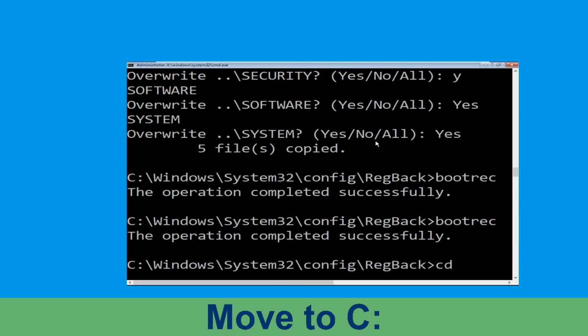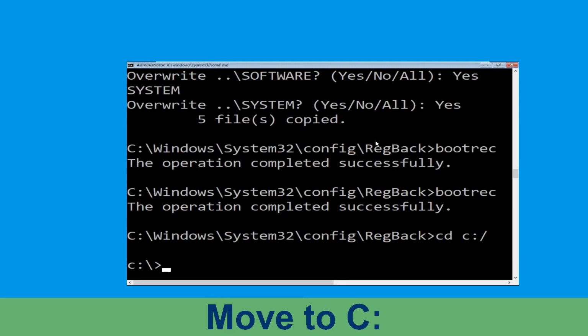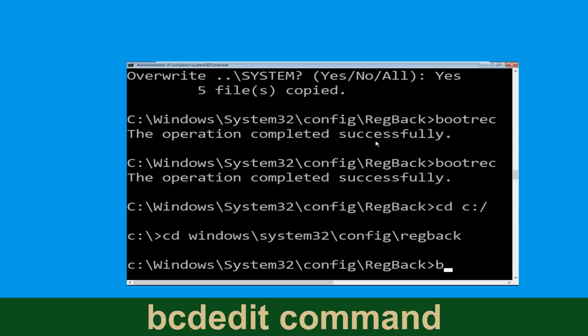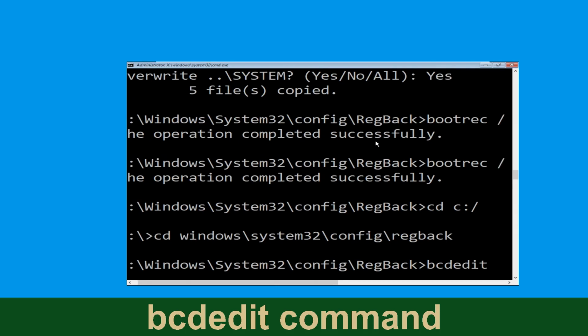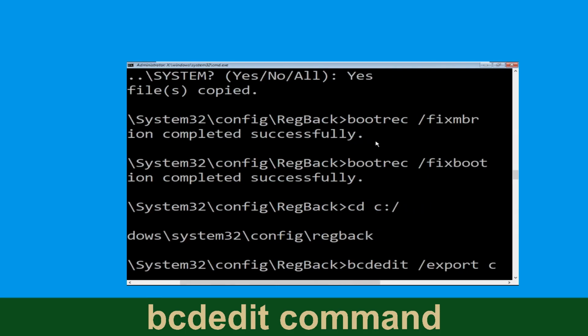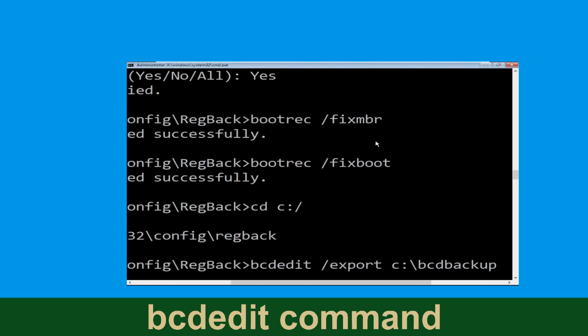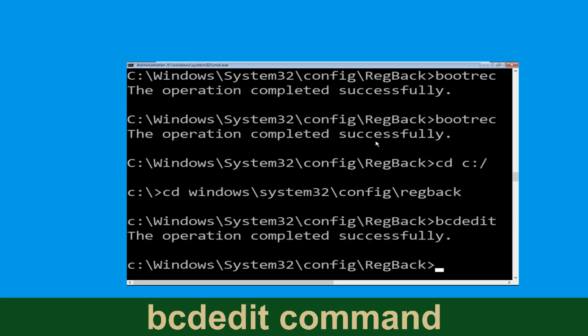Now execute this command cd space c:/. Now type cd space windows /system32 /config /regback and hit enter to execute. Now type this command bcdedit space /exports space c:/ bcd backup, then hit enter.